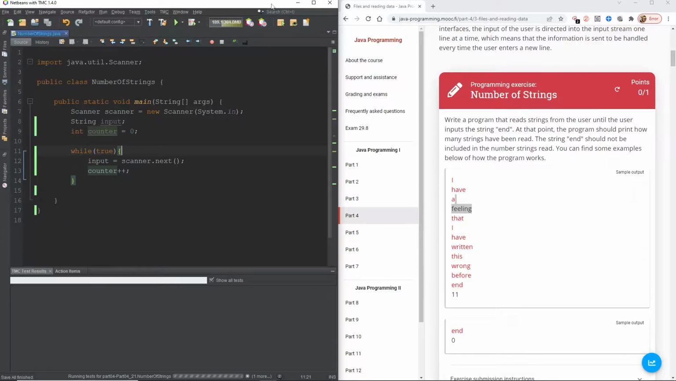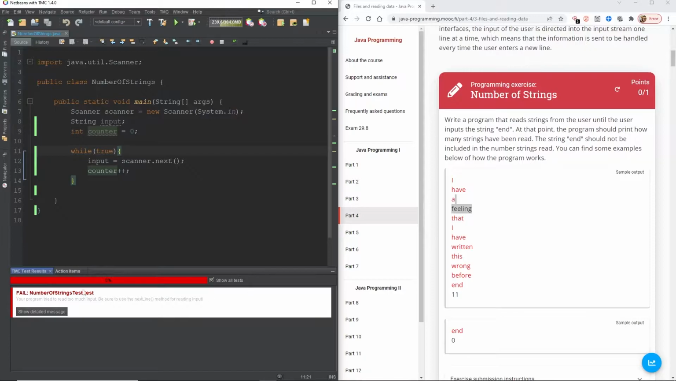Oh, I sent it off for testing, I didn't run it locally at all. That is fine, let's have a look. Your program tries to read too much input, be sure to use the nextLine method. That's fine, so let's update this. Now let's run it locally.